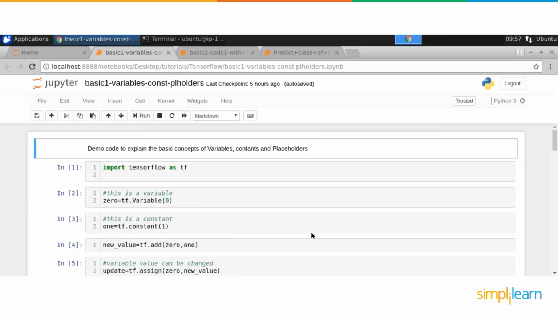Okay, so I'm in the Jupyter Notebook environment, and this is one of the development environments we can use. This is regular Python. Anytime you do Python programming, we use Jupyter Notebook, or there are other tools like PyCharm and so on. But for this particular tutorial, I'm comfortable using Jupyter Notebook, so I will show you in Jupyter Notebook. This is the very basic example to demonstrate how to create variables, constants and placeholders, what the difference between them is, how they behave, and so on.